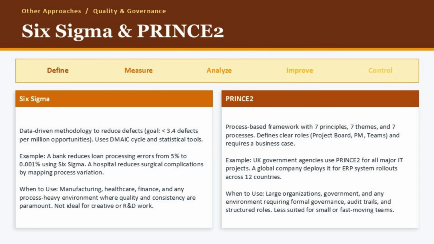The power of Six Sigma is in its statistical rigor. Every decision is backed by data. A bank that uses Six Sigma to reduce loan processing errors doesn't just say, let's be more careful. They map the process, measure the error rate, identify the root cause statistically, implement a targeted fix, and then control the process to prevent regression. The result: error rates drop from 5% to nearly zero.